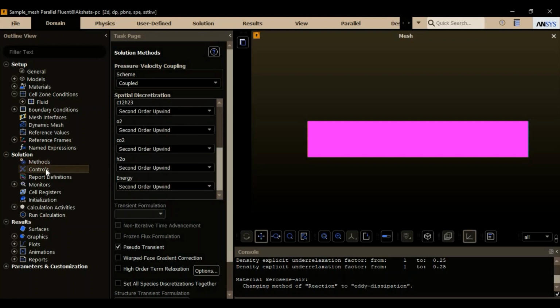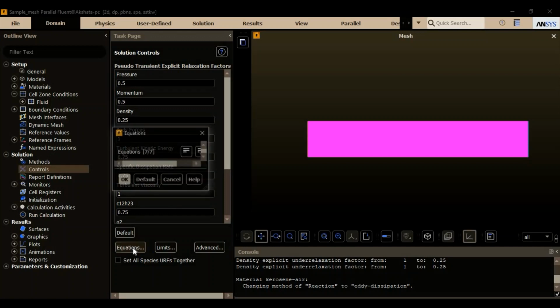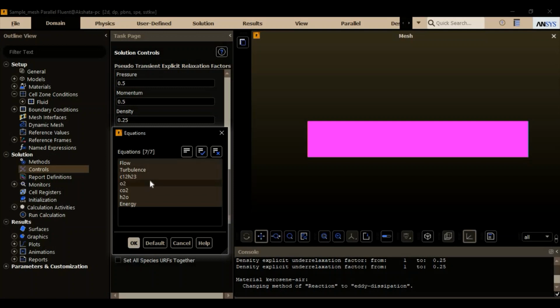Then we will go to controls. And we don't want to specify any of the under relaxation factors as of now. So these are the default under relaxation factors. So we can see here in equations, if we select, then we can see that all these 7 equations will be solved when we start the simulation. So from here we can select which equation we don't want to solve. That is, if we don't want any of the species equation to be solved, then we can turn them off. We can just click them and they won't be solved. So as of now, we will be running for all the 7 terms. So we will click OK.